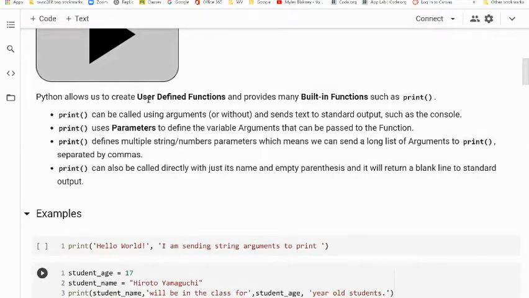Python uses user-defined functions which you create, or built-in functions such as print. We've been using that all along. Print can be called using arguments or without, and send text to a standard output such as the console. Print uses parameters defined as variable arguments that can be passed to the function. Print defines multiple string number parameters, which means you can send a long list of arguments to print.